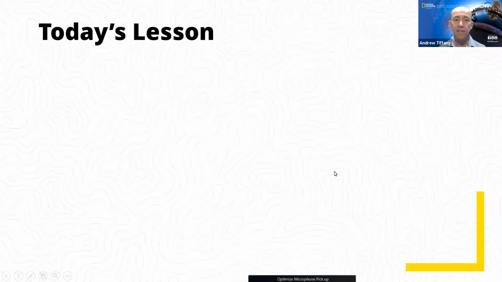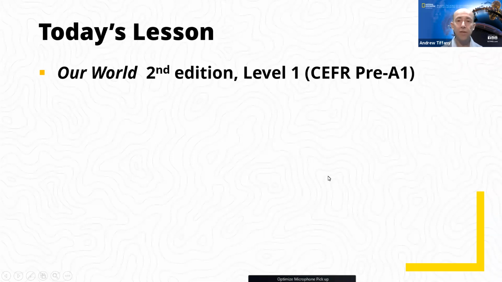Okay, so let's just quickly look at, very briefly, what's today's lesson about. So we're looking at Our World 2nd edition level 1, which is one of the lowest beginner levels, not the starter level, but the level 1 just above that. It's the CEFR level Pre-A1, so it is for beginners of English, okay?